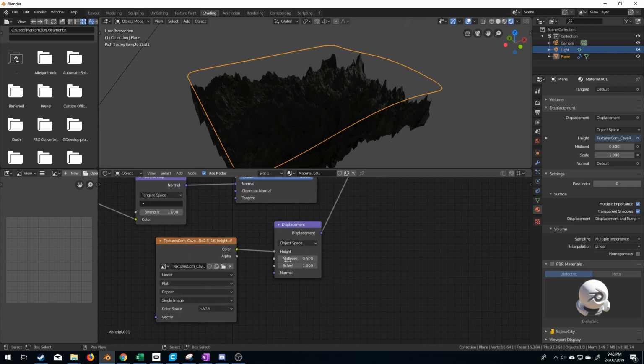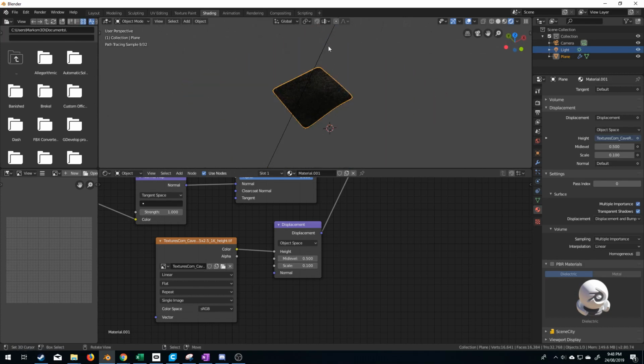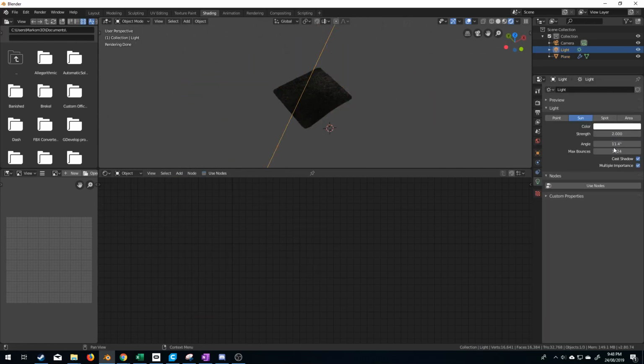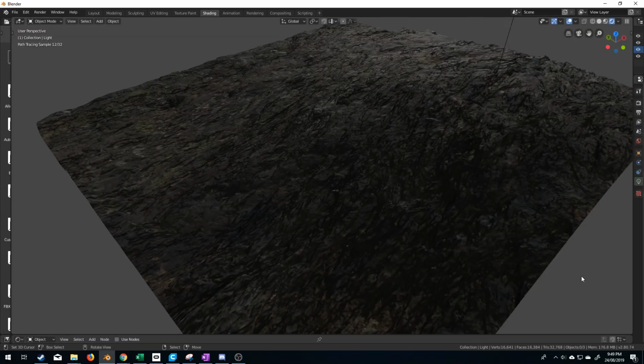So let's come down into the displacement and change the scale to maybe 0.1. And we should probably change our lighting source from sun, which it is. And now you can see just how much detail is coming off that texture map. So there we have it, how to use displacement map in Blender.